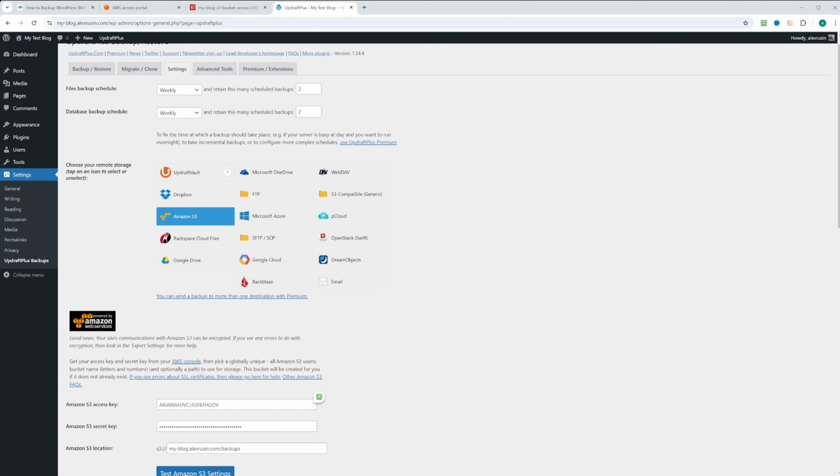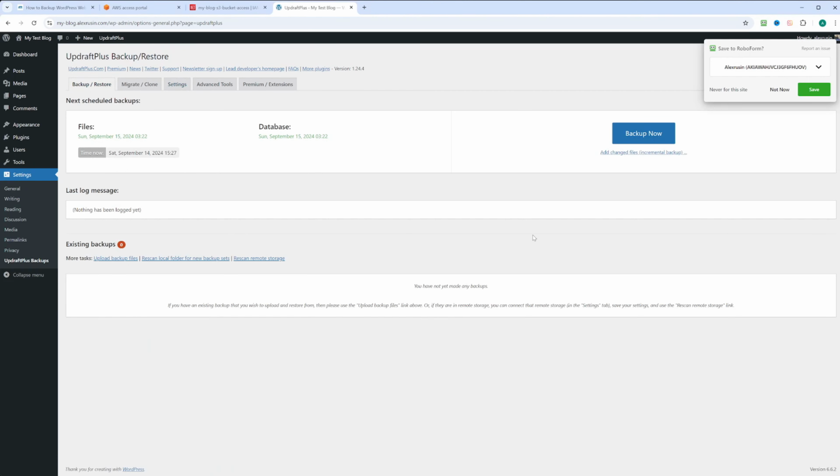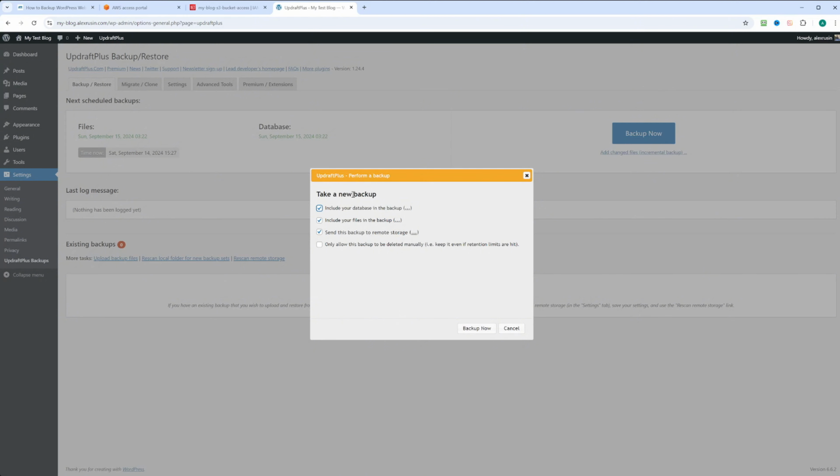Now let's go ahead and test that everything works. Let's click on Backup and Restore, and we can click on Backup Now. We'll check that we include everything, right? Include files and database, and this backup is gonna go to remote storage. We can also check this box to allow deleting our backups automatically, because we set the maximum number of backups as 2. So if you have more than that, then Updraft Plus will automatically delete the backups that are more than 2. We're not gonna check this box, however. We can just click Backup Now.